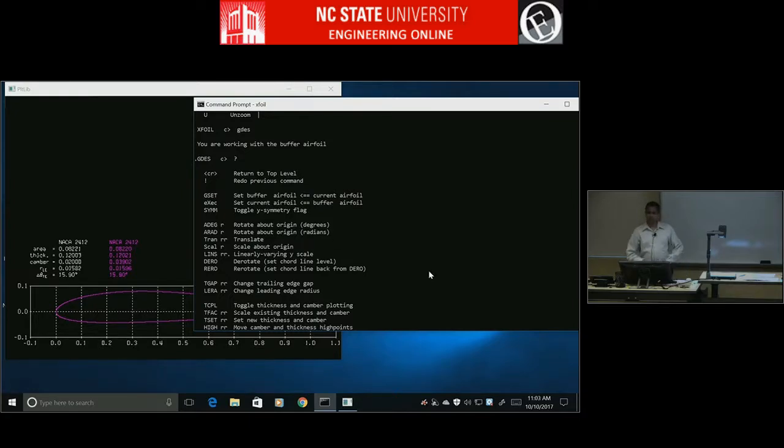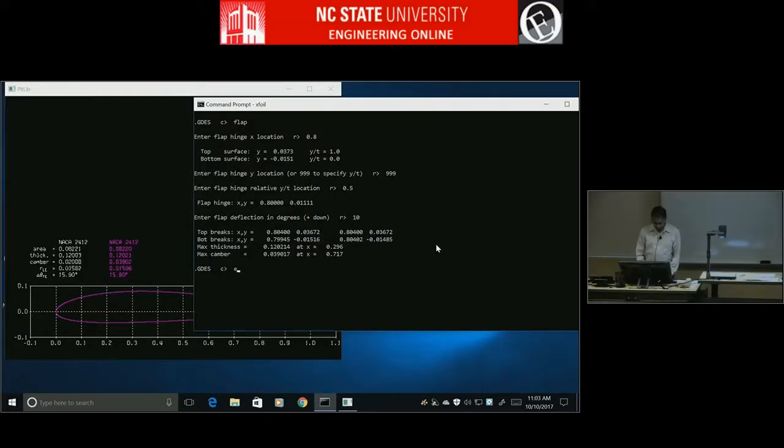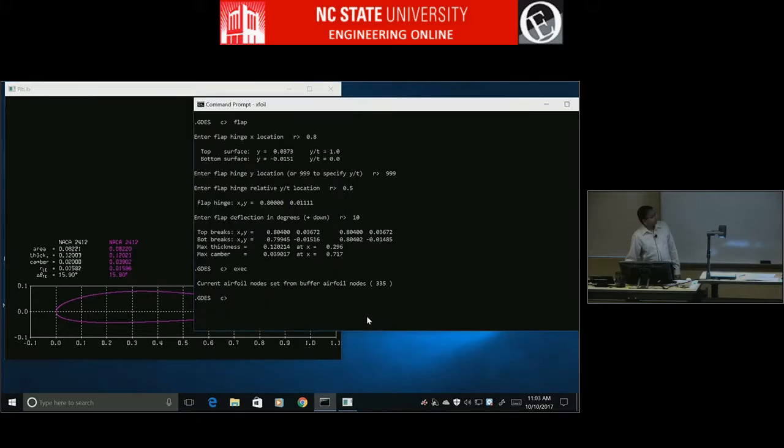Right now, if you exit this menu, there will be no change at all. It will still be the original airfoil you had. So if you want to use this as the airfoil, then you should say EXEC. This is a very important step. If you say EXEC, now it will say current airfoil node set from buffer airfoil. It does some calculations, and it adds some points to make this flap a nice smooth transition, and does some internal paneling and all that. Then you have to get out of the GDES menu.